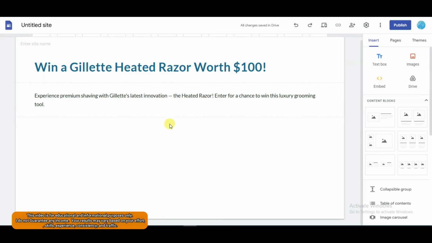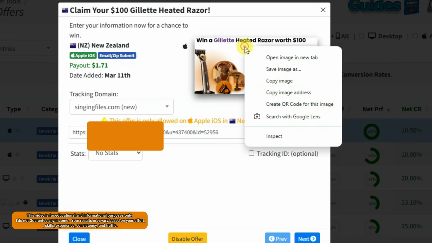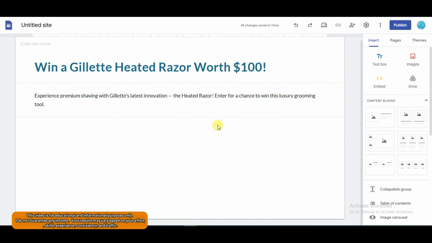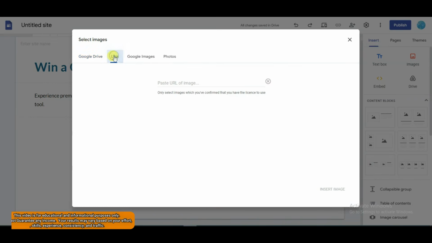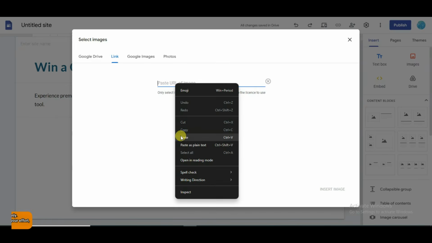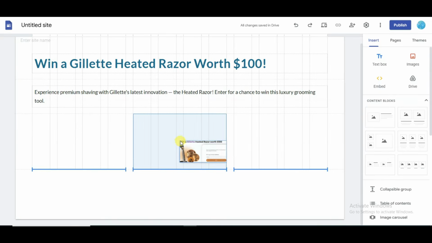Now you can upload your image. You can go on CPA Grip network. Here you can see the image. You can right click here. Now you can click on the copy image address button. You can go on Google Sites. You can click on the images button. You can click on the select button. Now you can click on the link button. You can paste your image URL. Now you can click on the insert image button. You can drag this image here.